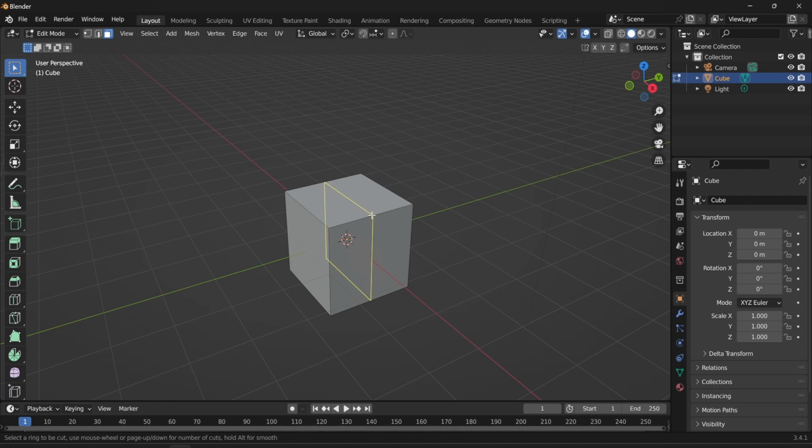Now, if you want more than one subdivision, you'll scroll up on your scroll wheel. Each time you scroll, it'll give you an extra. I only want 2 subdivisions, so I'm going to scroll back down to 2 and left click. When you left click, it gives you a slider to where you want to position these on that object. I just want them in the center, so I'm going to right click and it'll default right back to the center.